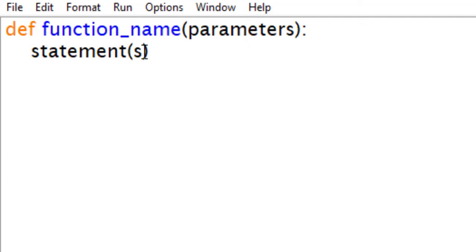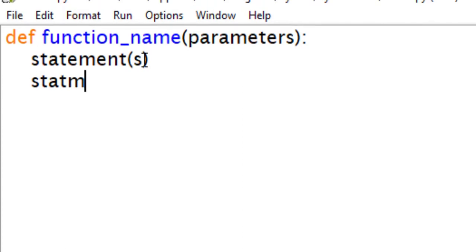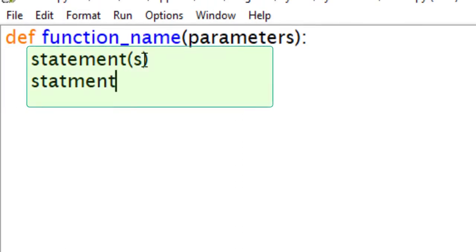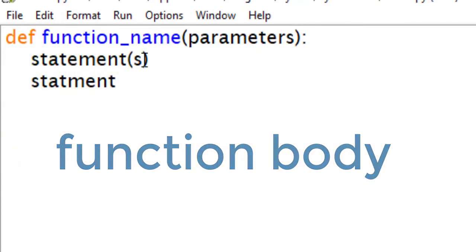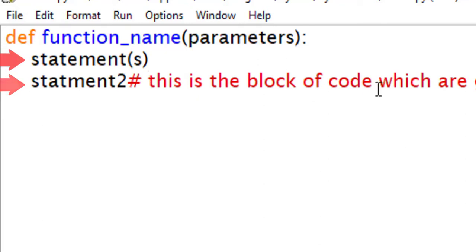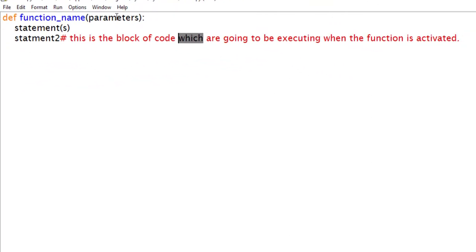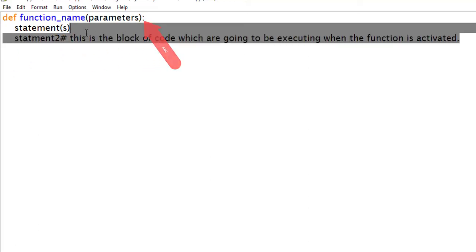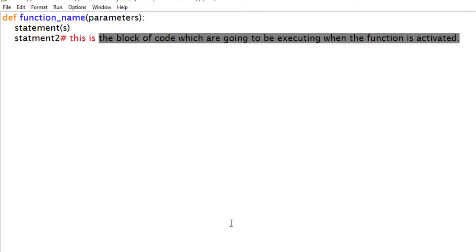Over here, we add one or more valid Python statements that make up the function body. Statements must have the same indentation level. Usually in Python, it will be 4 spaces. The code block within every function starts with a colon and should be indented. Here we have the syntax for function definition. To understand it better, let me show this with an example.